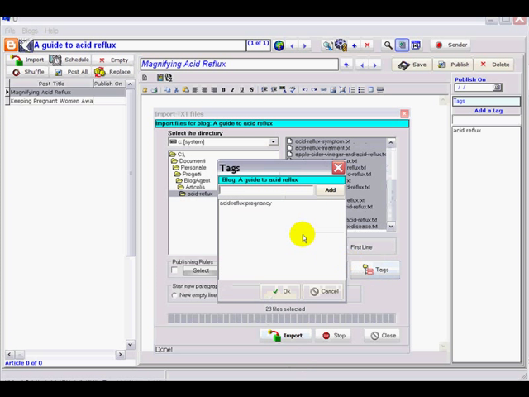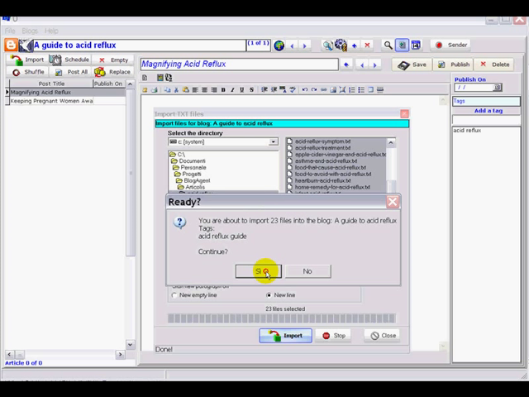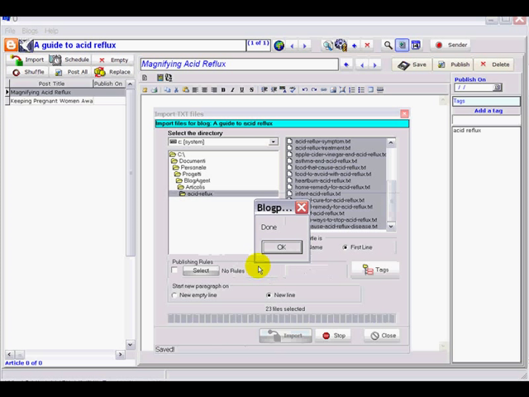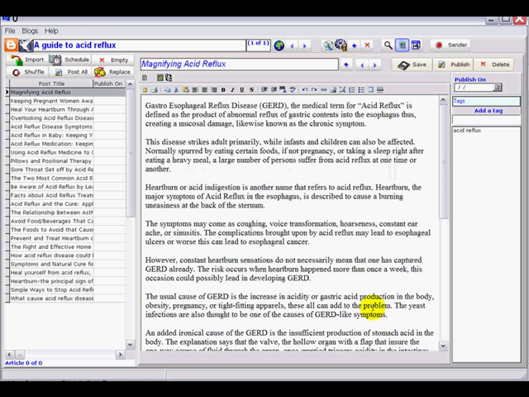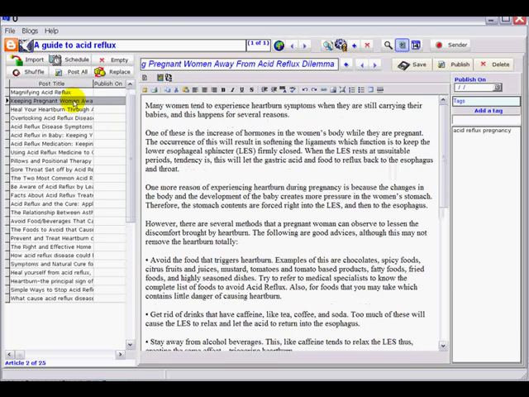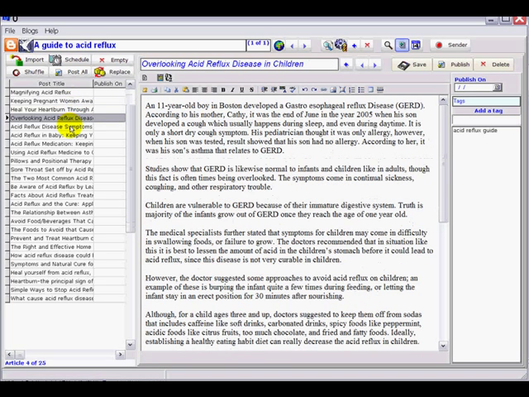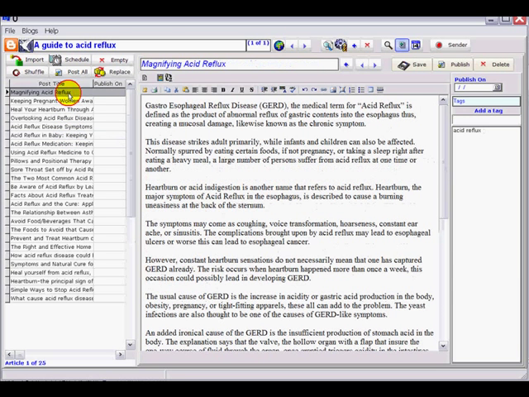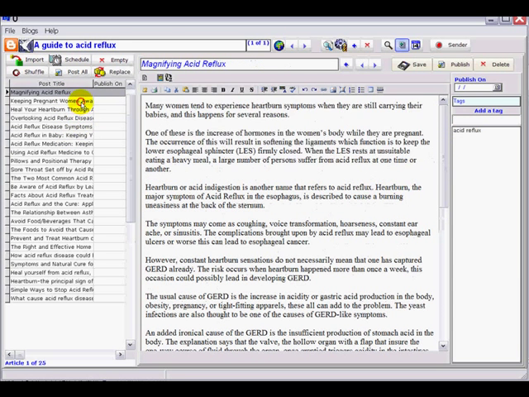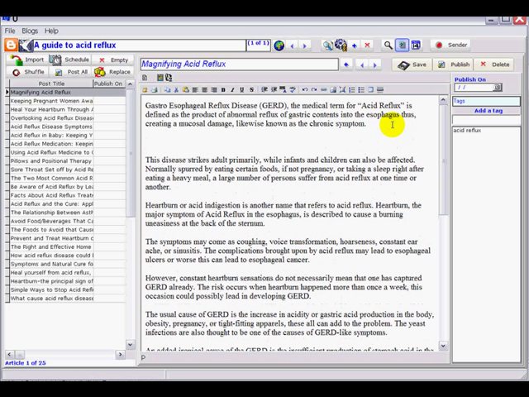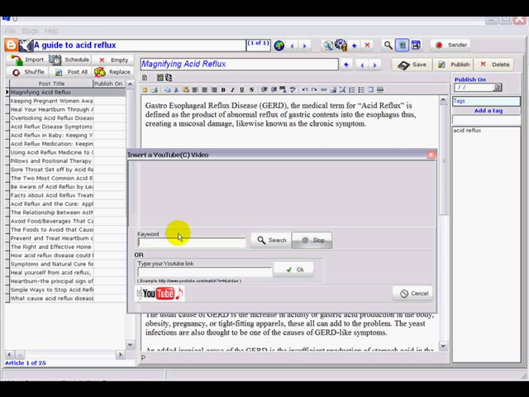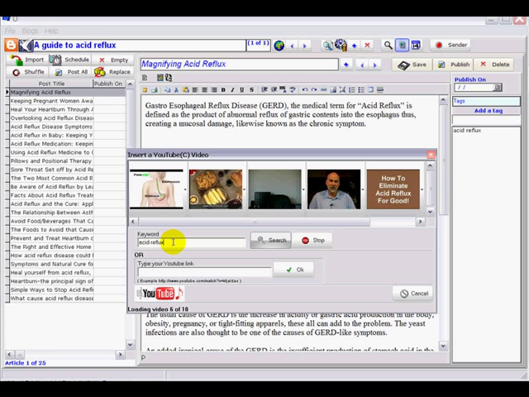Let's import now the remaining 23 articles in the folder. Do you see how easy it is? All of the articles have been loaded into the software database with the relevant tags. Now let's use the powerful editor to make some changes to our articles.